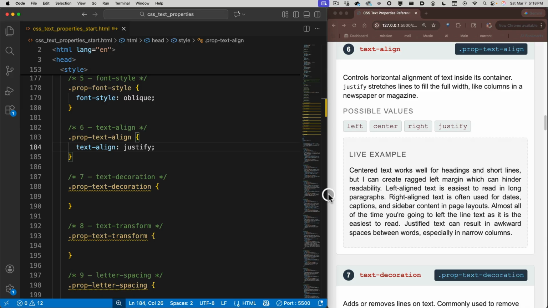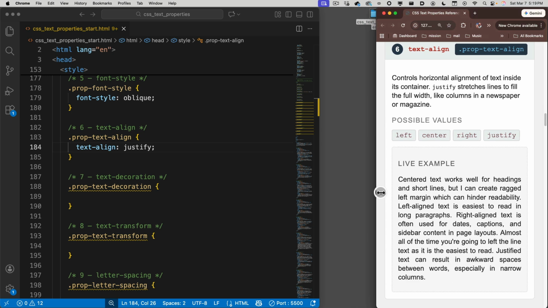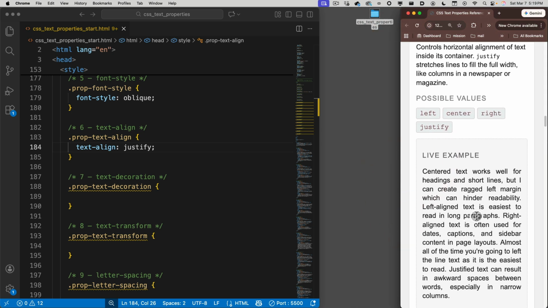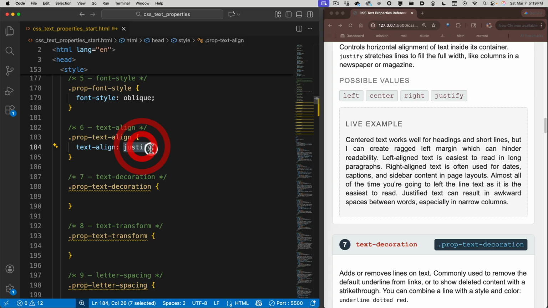But what happens here, especially if I get narrower, as I get narrower, these are called rivers, right? And then you'll get big weird spaces between the words because the browser usually doesn't hyphenate. It is possible to hyphenate, but you have to do it manually, I think. But you're going to get weird spacing between words, which does hurt readability and makes it look weird. So I would not use justify very often unless you really had a good reason for it.